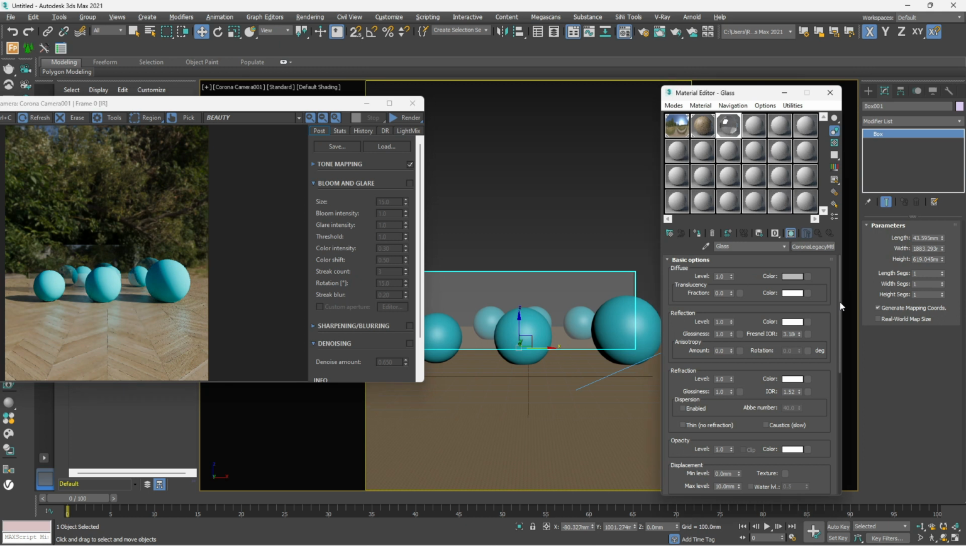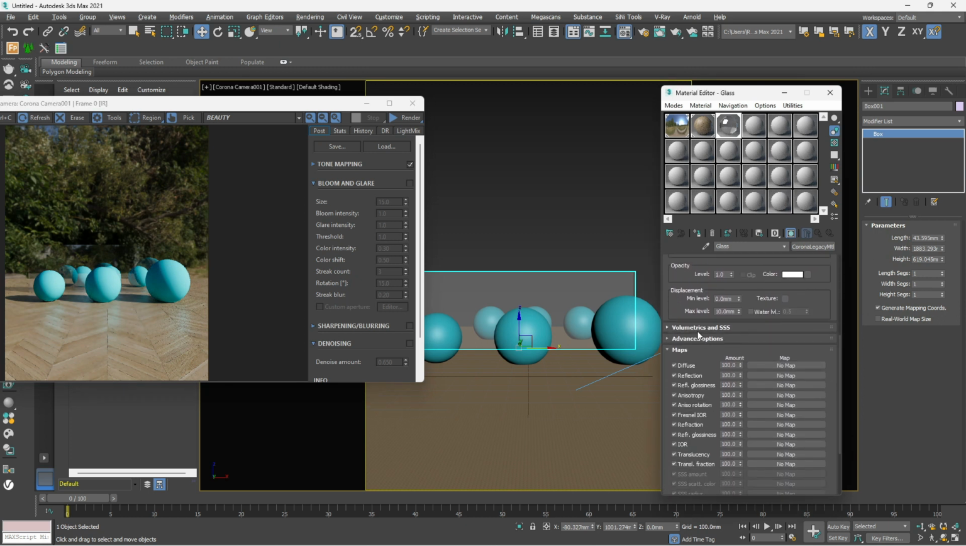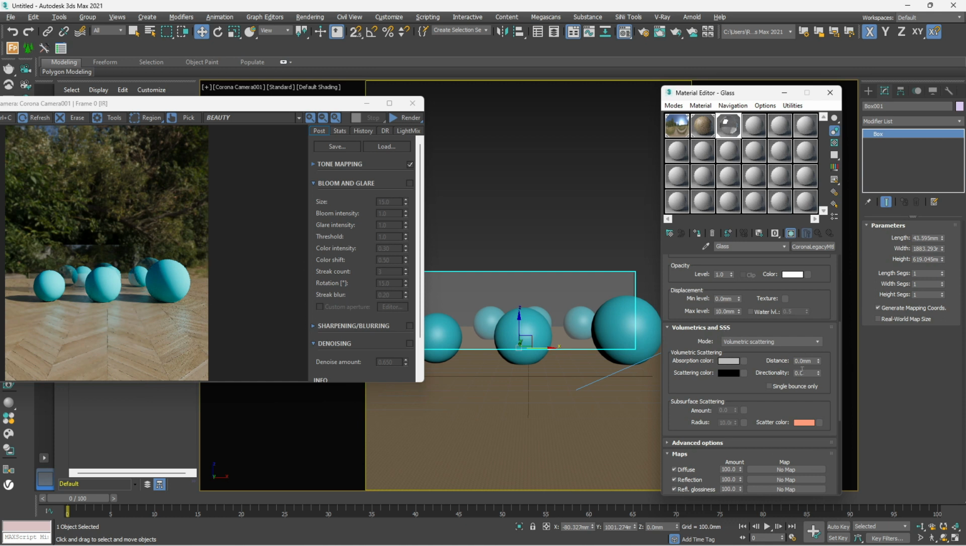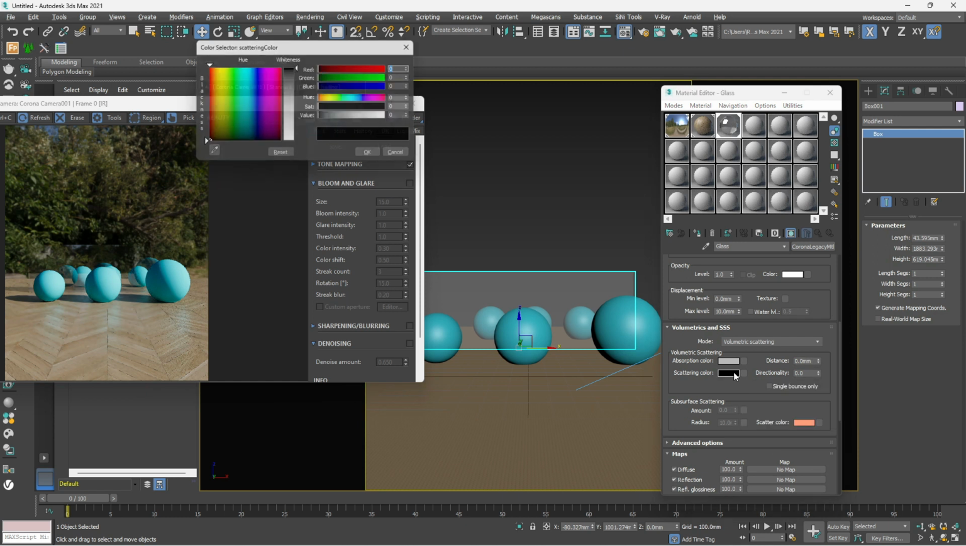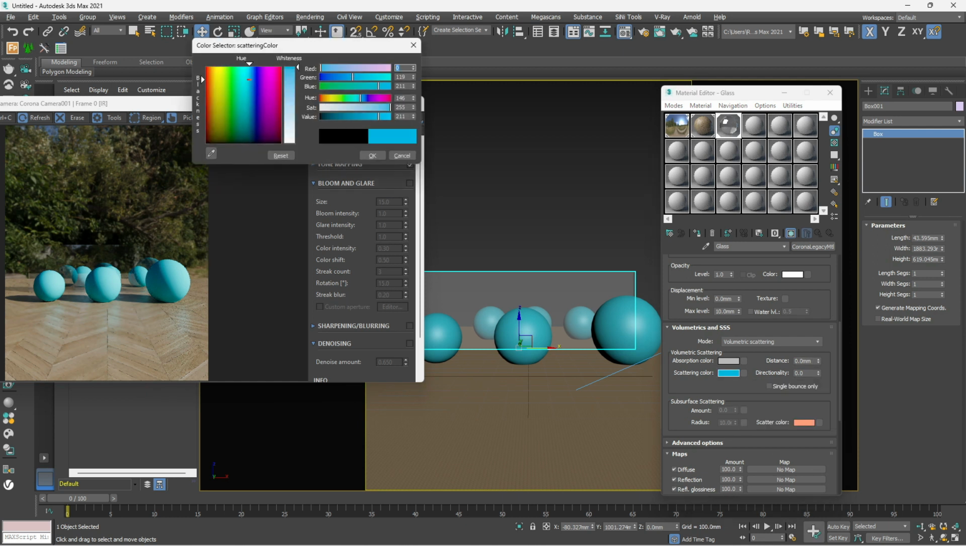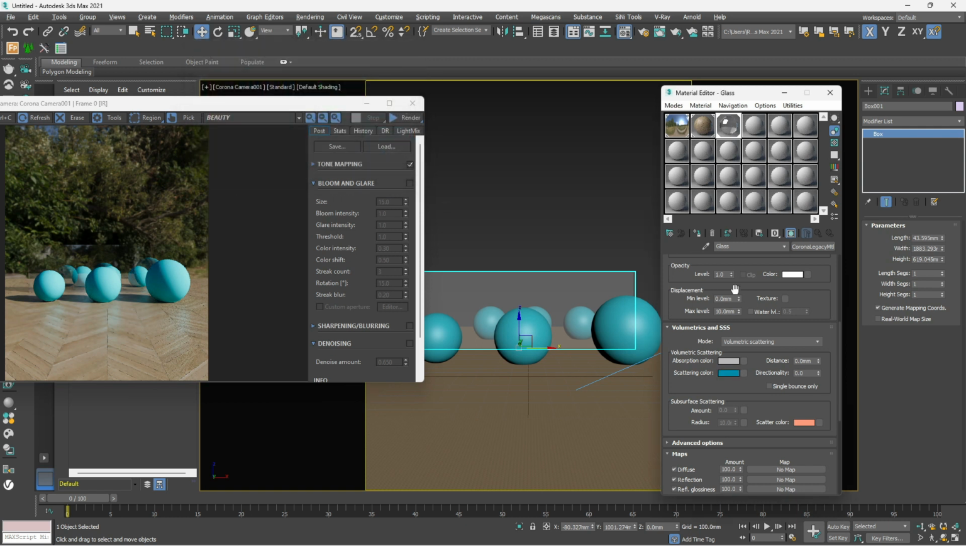If you want to change the tint of our glass, go to volumetric SSS. You can change the tint of our glass from here to whatever color you want. Let's say I want blue here, and I raise this up to 10. Let me bring it to 100. So we have our tinted glass here. So that's that about creating glass.